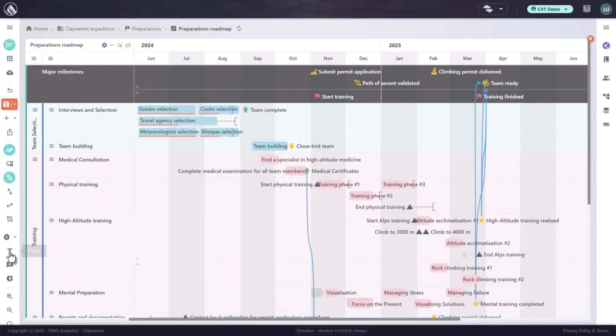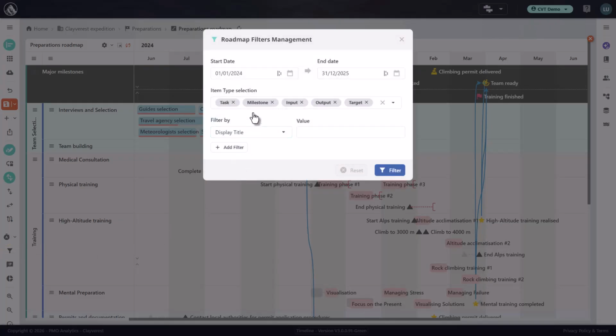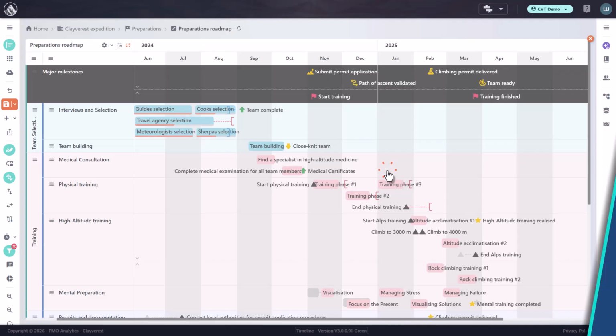Little tip: before exporting, filter your roadmap, for example to focus on a specific date range or exclude periods with no roadmap items. You're all set. Try it out now.